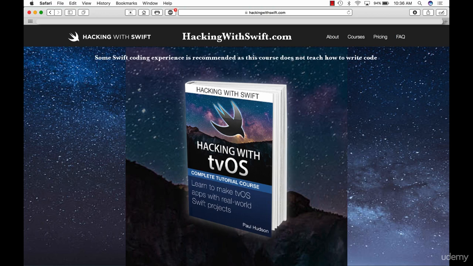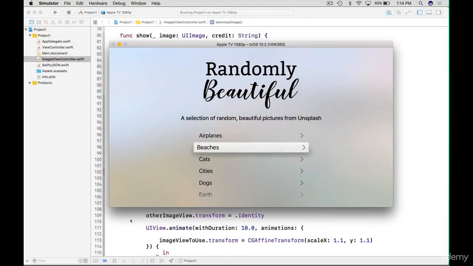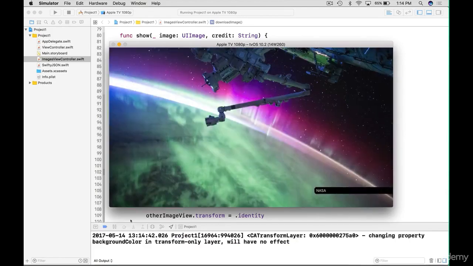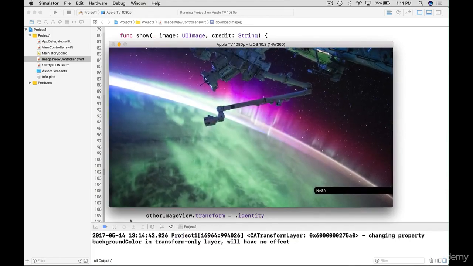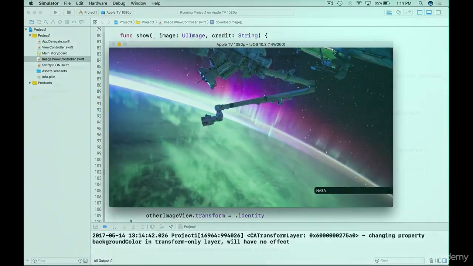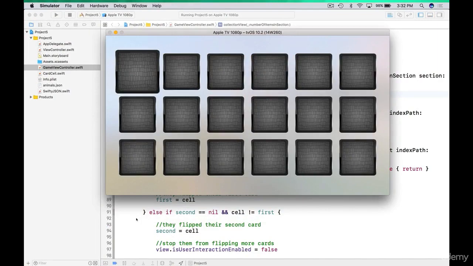And before you know it, you will have apps featured right on your TV and for the whole world to see. Here's a preview of some of the apps we'll build together. We start off by putting together a gorgeous screensaver app with some nice animation, because everyone has unique tastes with screensavers, so you'll be able to customize this to the kinds of images that you like. We'll also build some fun games for the TV.